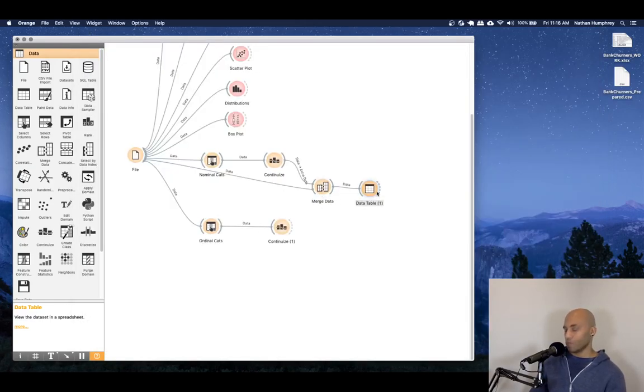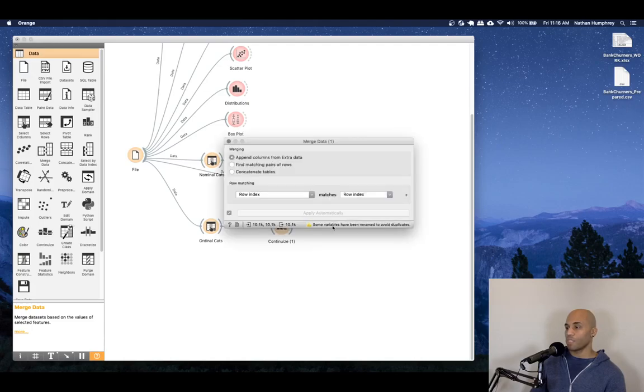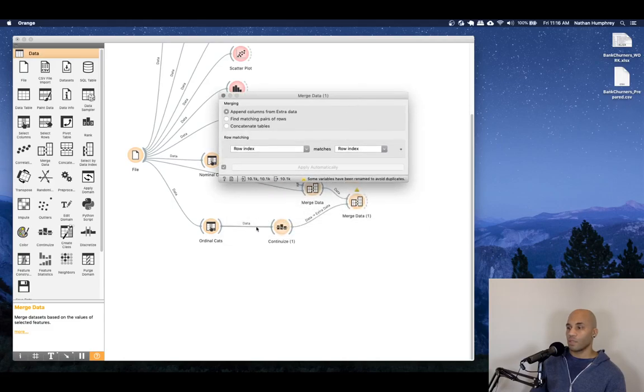And so what we want to do one more time is the same thing. So this will become our original data. We need to do another merge. So this will connect here. And this again will be our data. And our extra data will come from the other continuize module we had. Now you'll see this little exclamation warning. If we open this up, it tells us that some variables have been renamed to avoid duplicates. And that's because when we did the ordinal categories here, the same feature labels were kept.